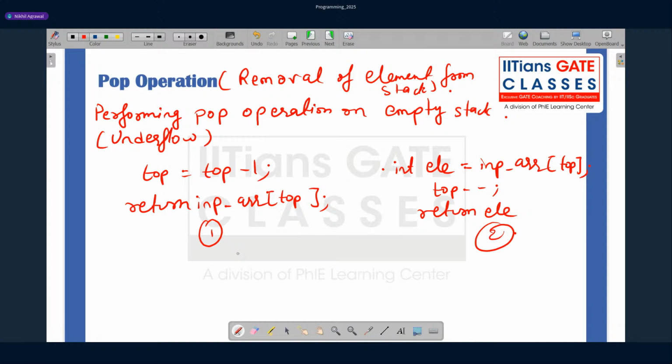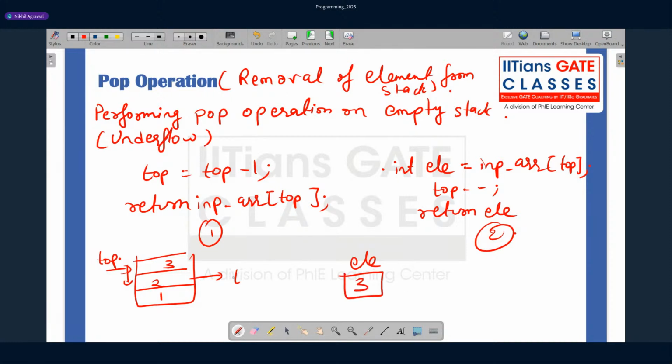Why is the first incorrect? Because in this case, we are first decrementing the top and then returning it. So if the elements are 1, 2, and then 3, ideally when I'm doing pop operation, 3 should get removed. But when I'm doing top is equals to top minus 1, I'm first decrementing top, so top will come here and then I'm returning this. So ideally I'm returning the second element. But in the case of the second, input array of top, the element variable will be storing the value 3. Then I'm doing top minus minus, so top will come down and I'm returning 3 only.